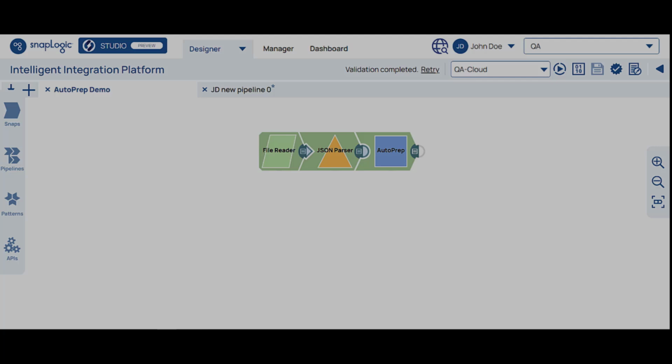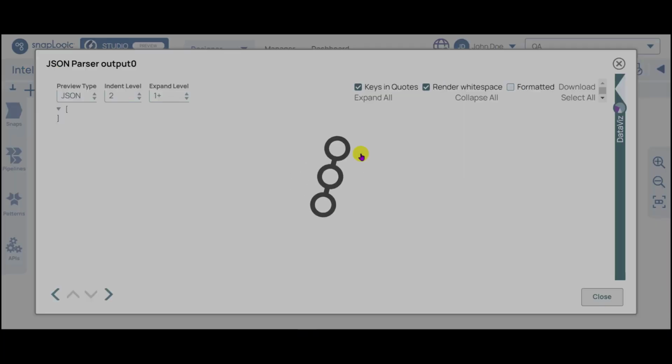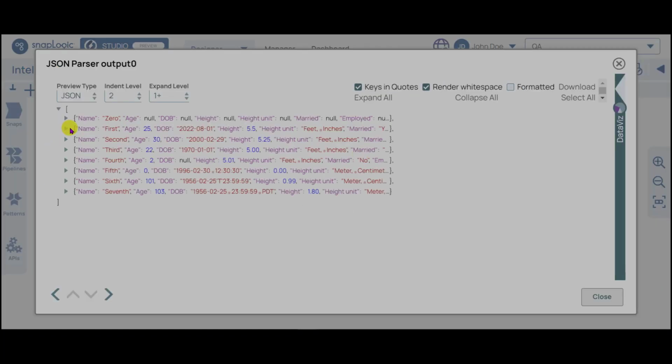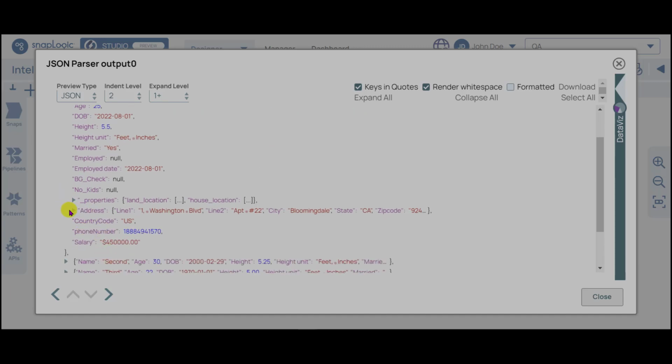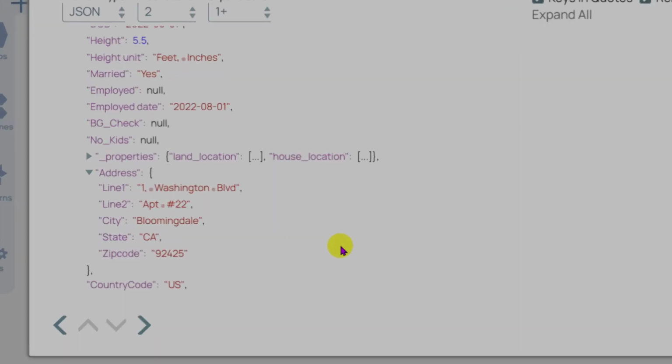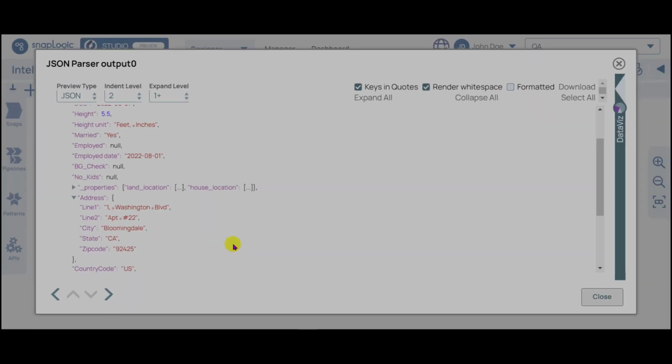AutoPrep operates on JSON data. For simplicity, in this example pipeline, we start with a JSON file. Let's look at the structure of this source JSON file. In this sample data, notice that address is a composite field with children that include specifics like house number, street address, city, state, and zip code. We will flatten address to query and sort the data by state.